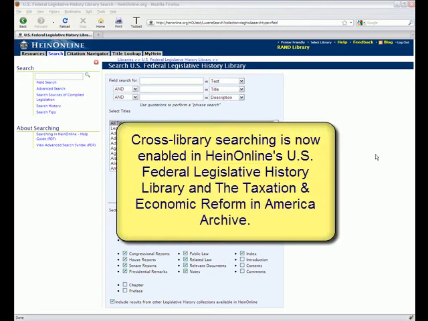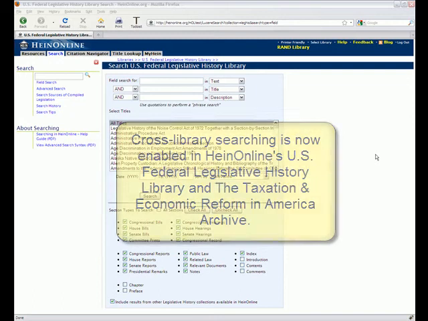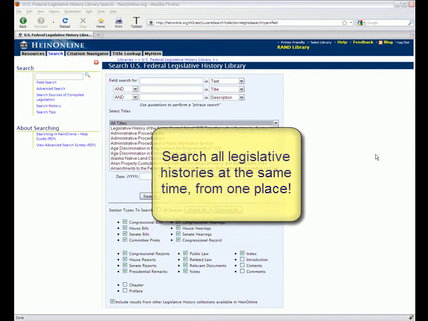When searching in HeinOnline's U.S. Federal Legislative History Library or the Taxation and Economic Reform in America archive, you can now choose to include search results from both of these legislative history libraries when searching the content. What this means is that essentially you can search all the legislative histories at one time.